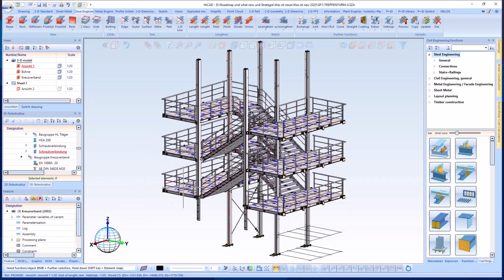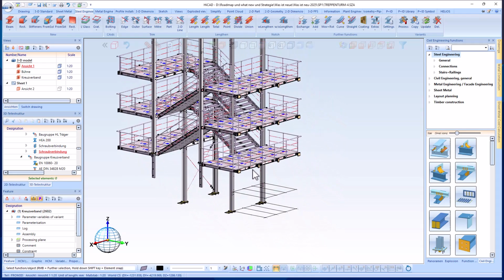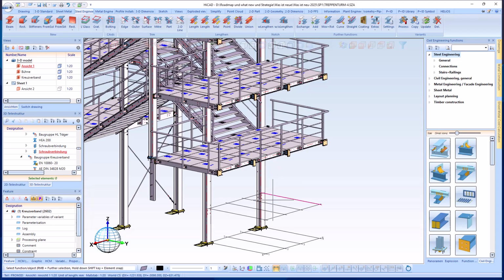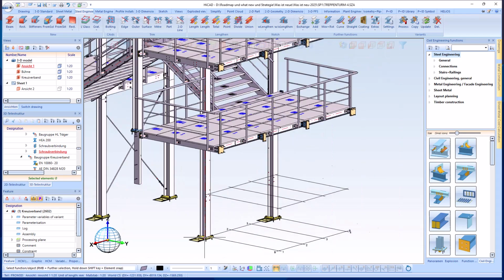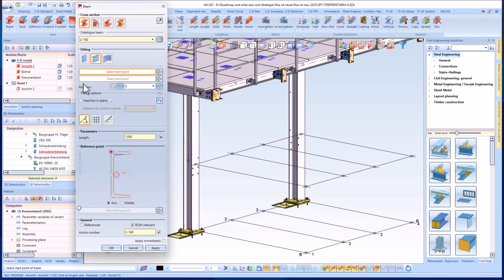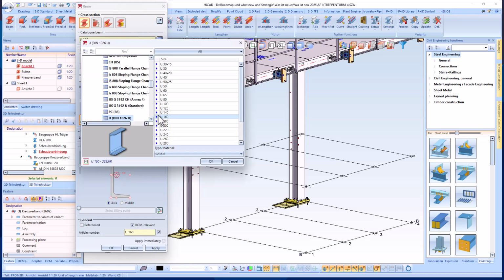In this video, I would like to show you the new features for beam insertion and drawing derivation. As of HiCAD 2025 Service Pack 1, new options are available for the insertion of beams and the automatic drawing derivation of beams and plates.